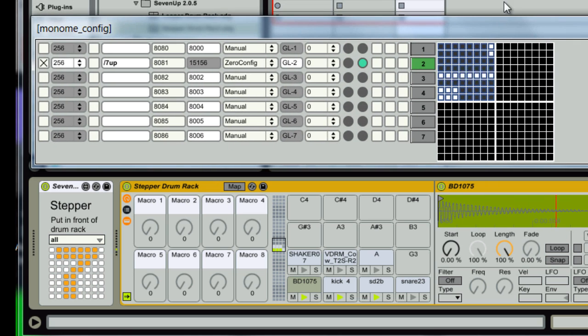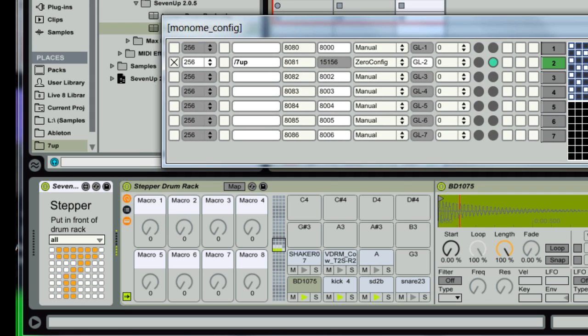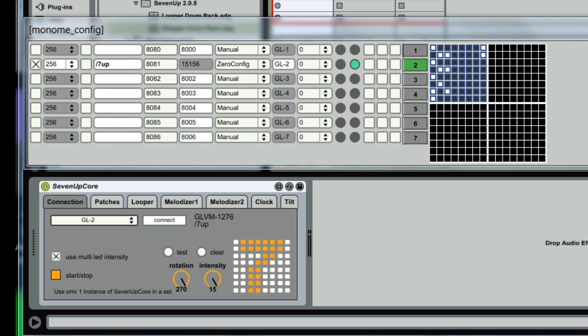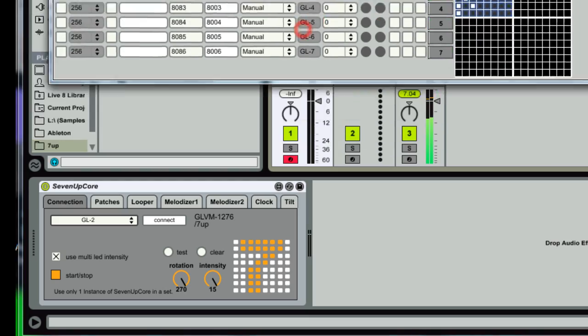Not sure whether my computer audio is actually recording or not. There you go. So that's a basic 7up setup using the Zeroconf protocol.